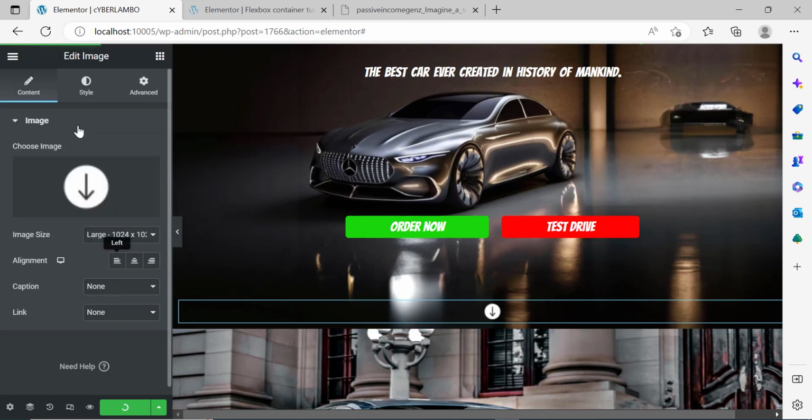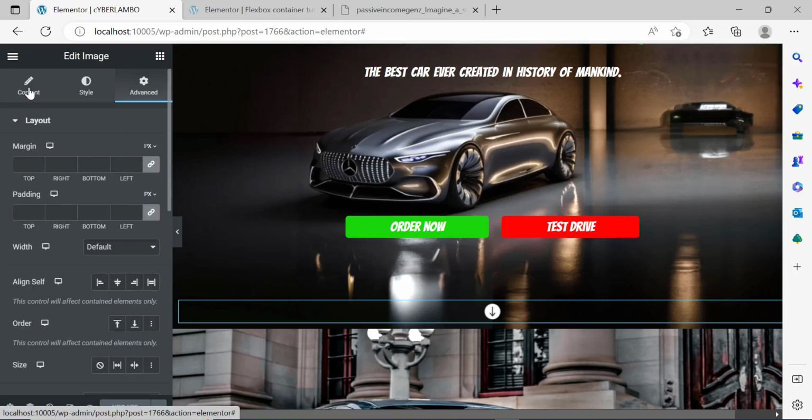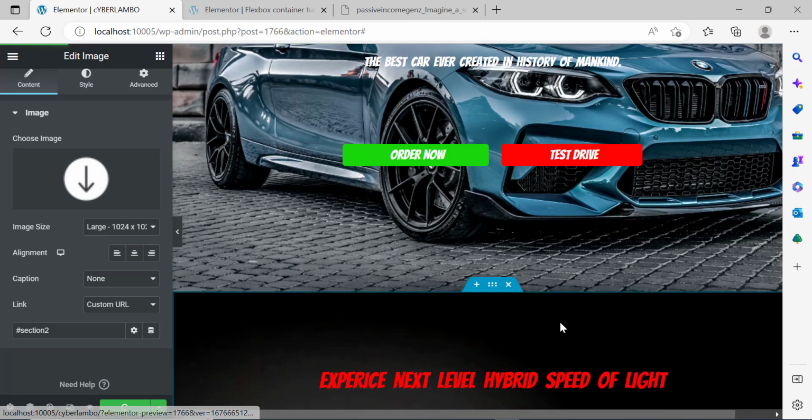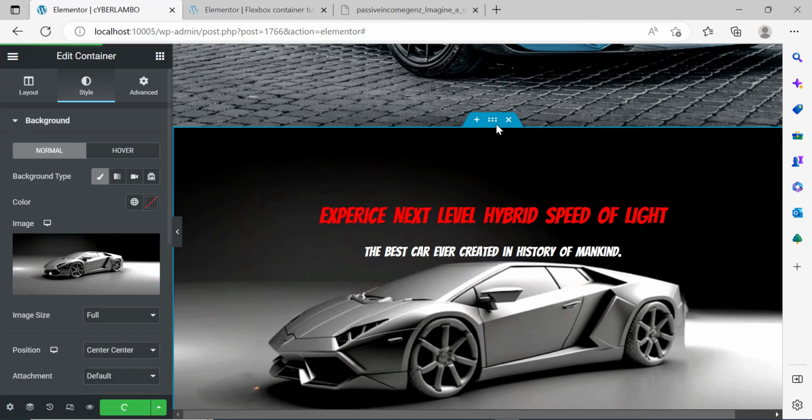Then scroll up to the top, click on this element, and then come here to advanced. Let's check something here. Well, that's good. Click on content, click on link, click on custom URL and add your URL. But first of all, add a hashtag, then your URL. Update.